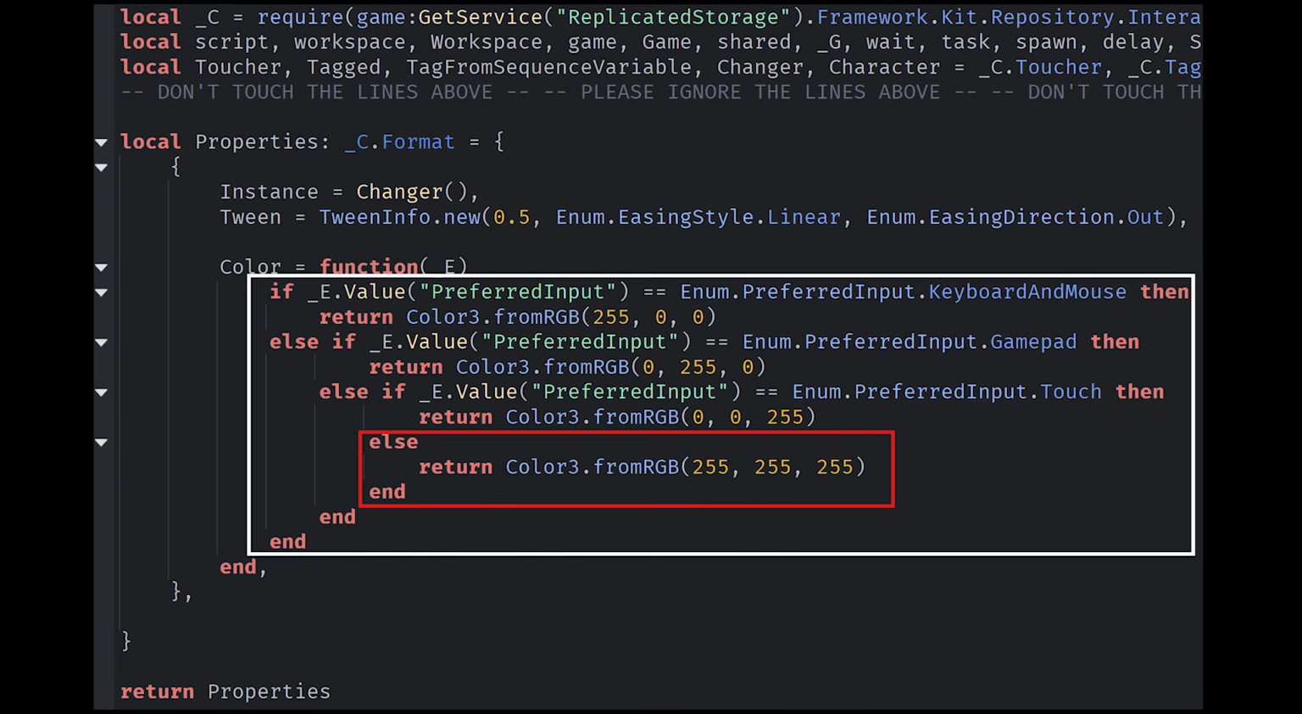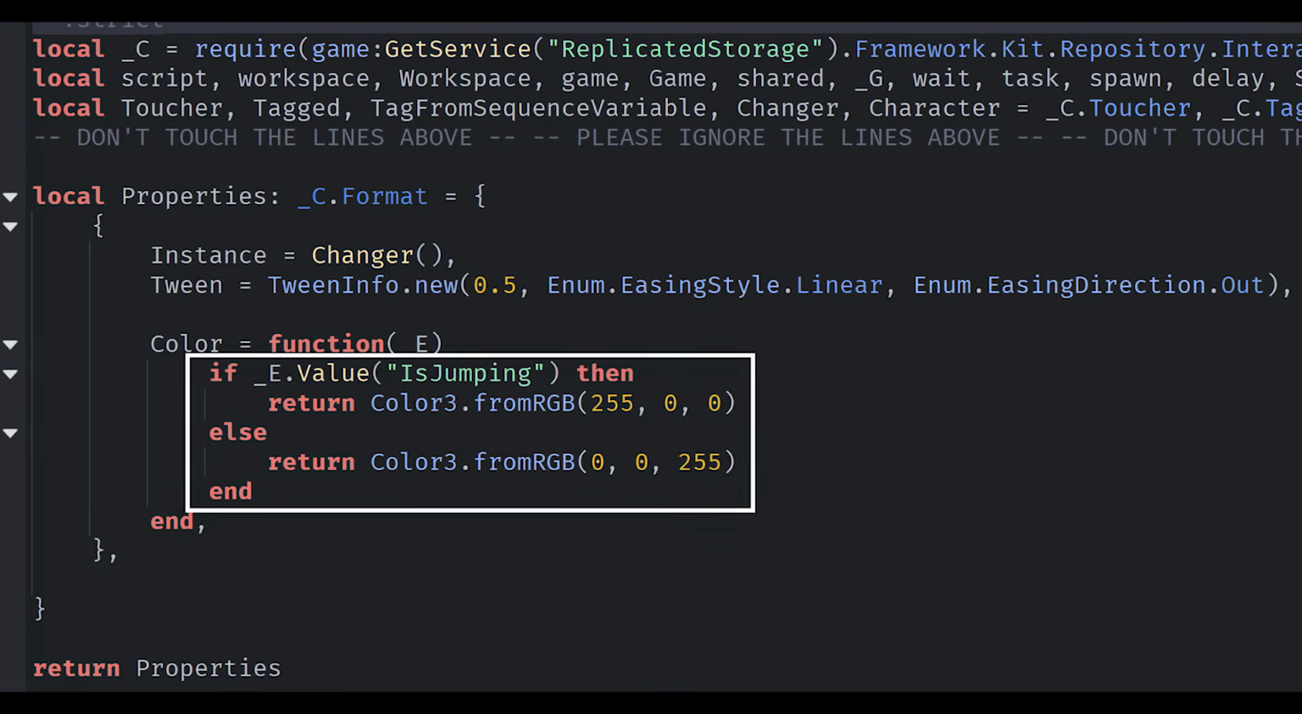And the last option is touch. If it finds the player having a touchscreen as the main input, which is usually mobile players, then it will change the color to blue. You can also see this option else. Normally the script shouldn't be able to go there, but it is not happy if you don't leave it a fallback option. And lastly we have is jumping.